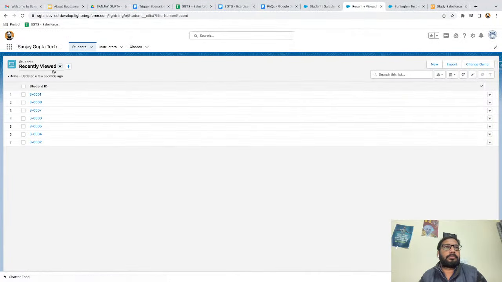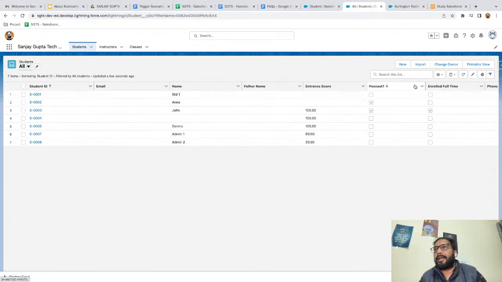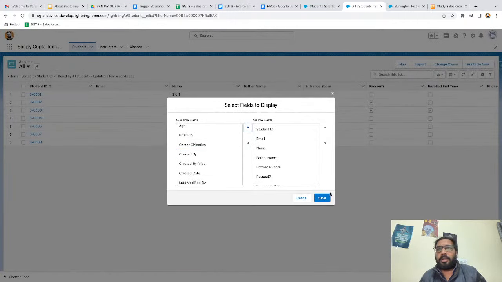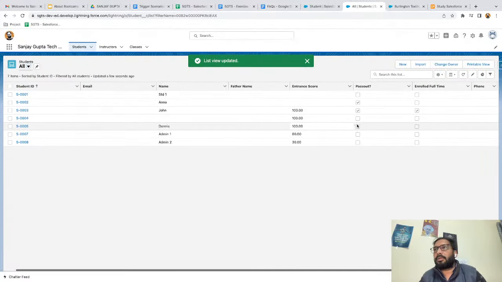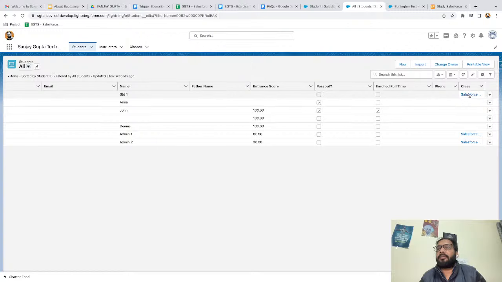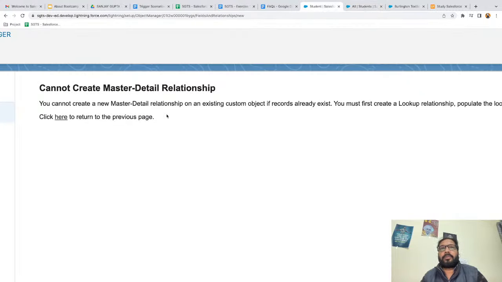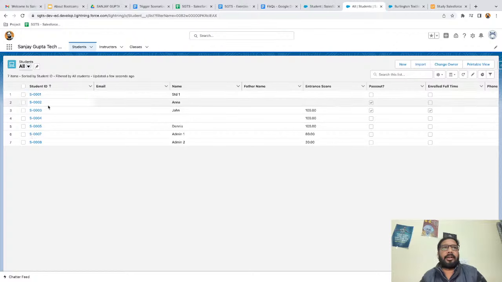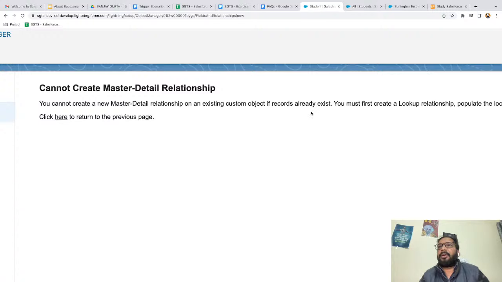If I go to students and go to the all list view, and from here I select the field that we created as lookup, you can see this lookup is filled for three records. For the rest, it is blank. But in case of master detail, what will happen? We have these seven records. For these existing records, the master detail field will be created, but that field won't have any value. And as the master detail field is required, we cannot do so. So if your object has existing records, you won't be able to create this field.